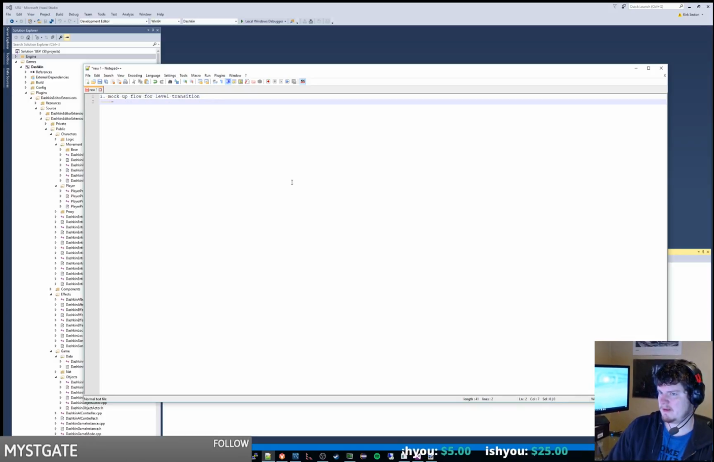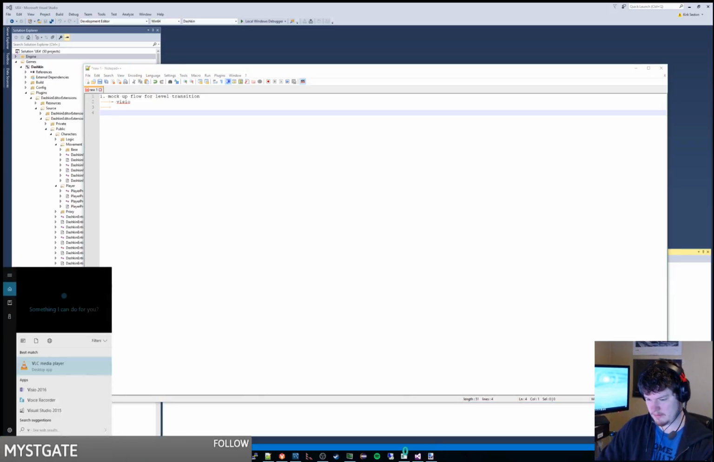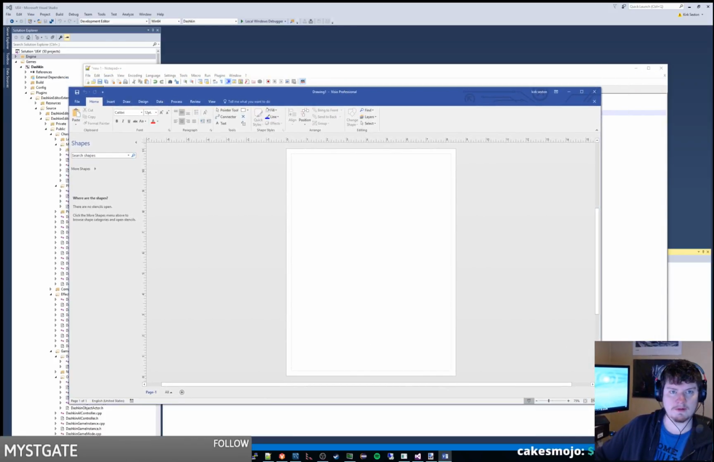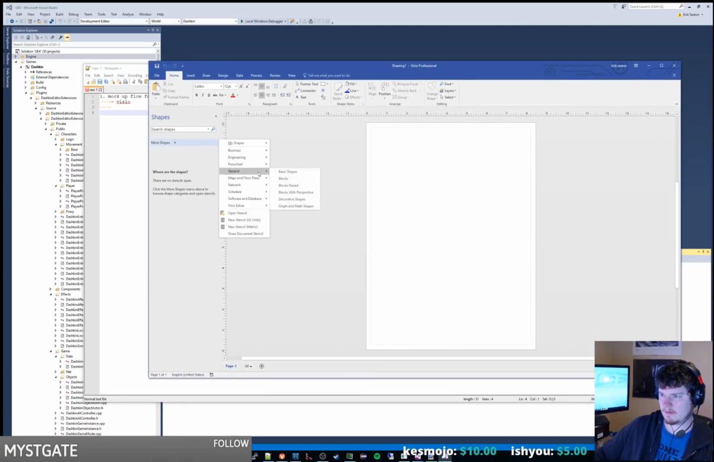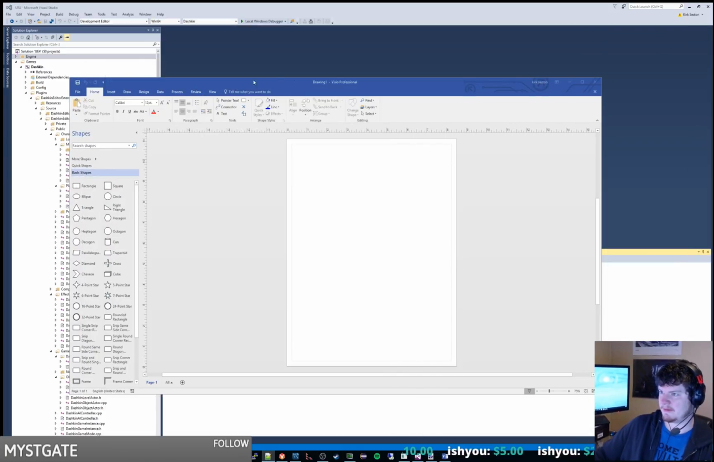I should probably do that in Visio, just because we can draw everything out. Okay, we're going to want a couple different things. I should actually just pull up Visio so I can get started on this. So let's do that. Alright, let's figure this out.